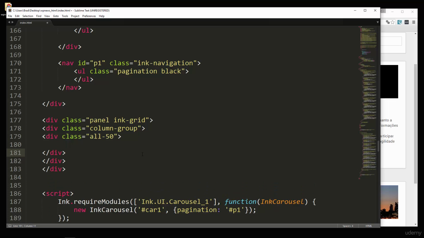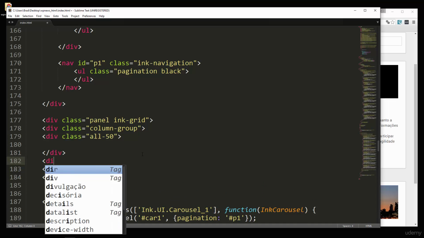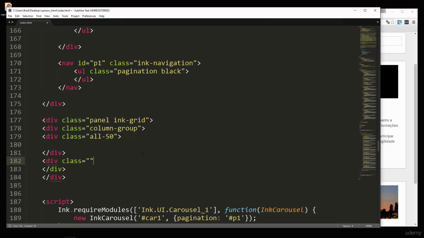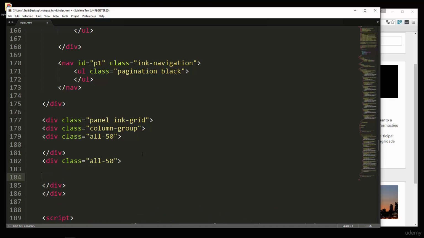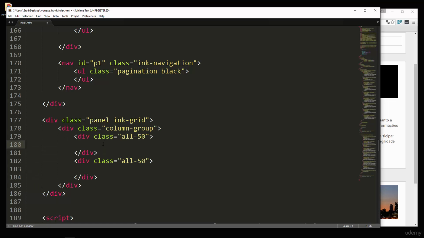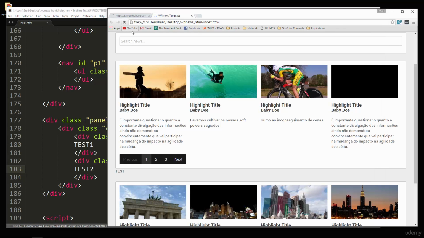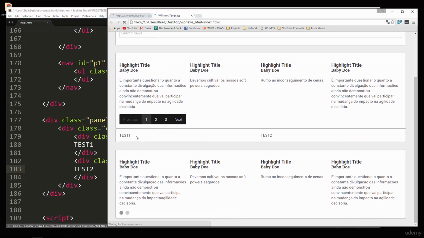So we want all-50 there, and then we want another one. This is how the grid system works for ink. It's a little different than Bootstrap. All right, so let's say test 1, test 2, and there we go. You see how this one has this side, this one is this side.